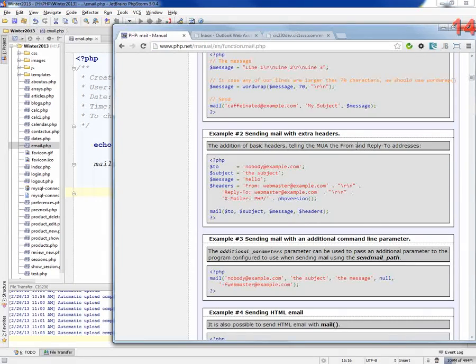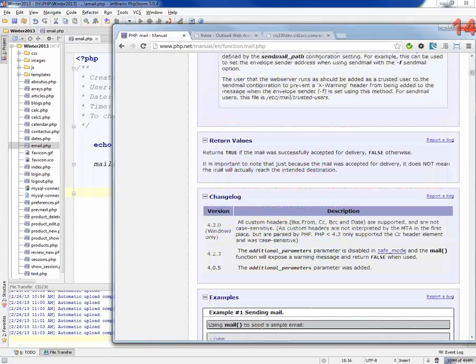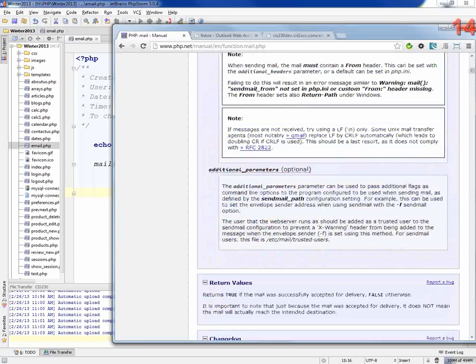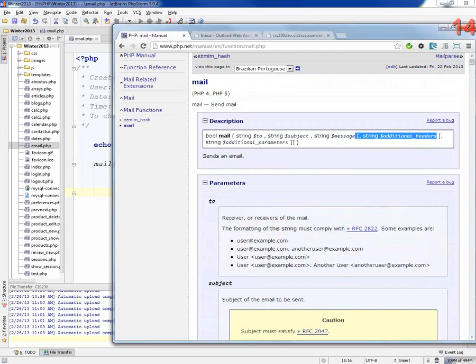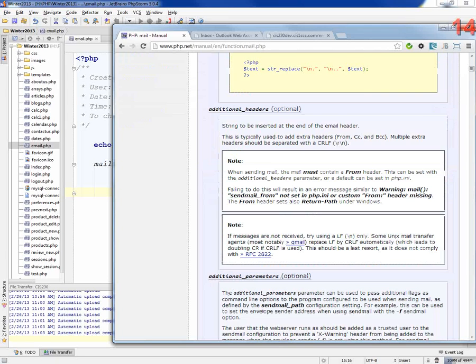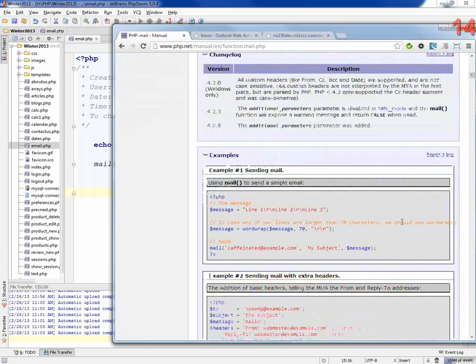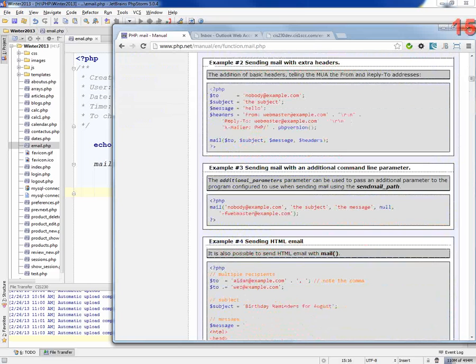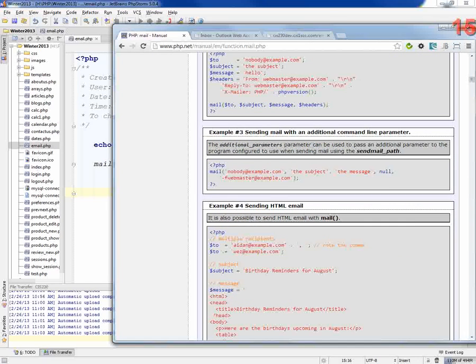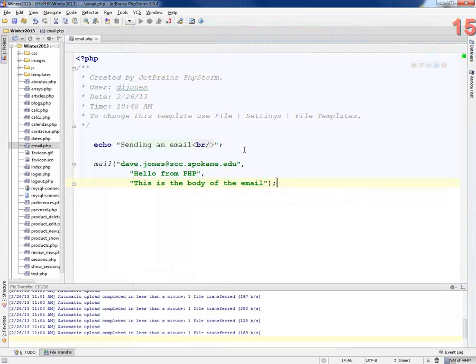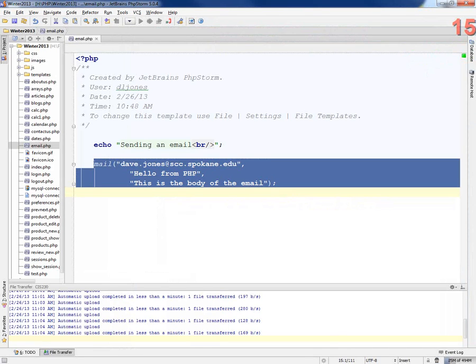That's optional. The fifth parameter is the additional parameters, which I don't need. I won't be able to show you any more actual emails being sent, but you see how easy that is. These are all variables.